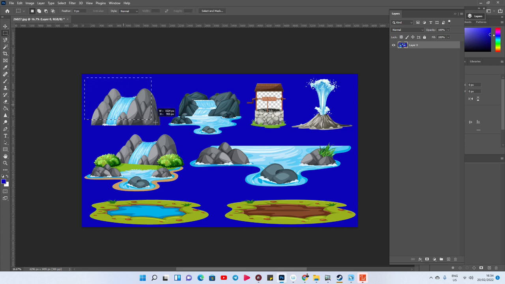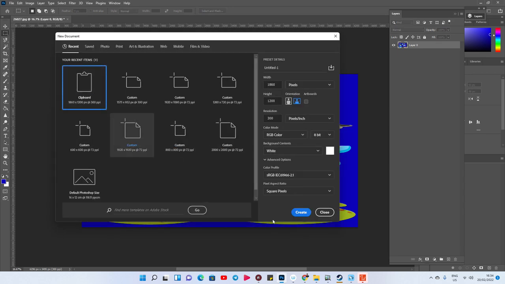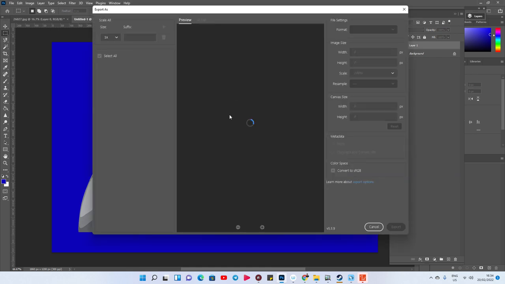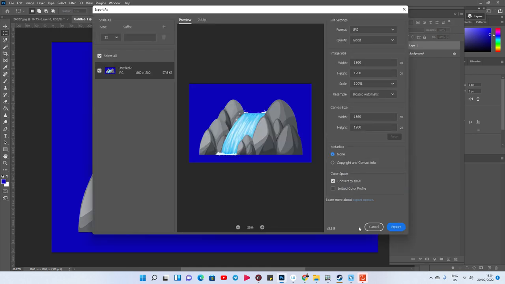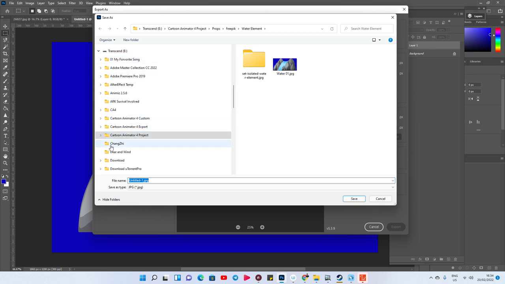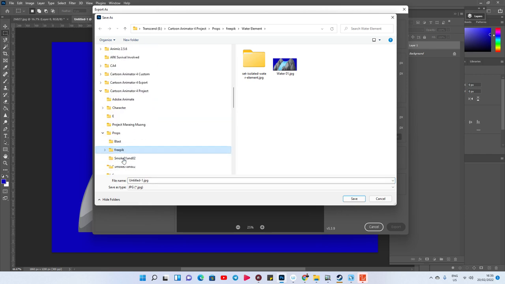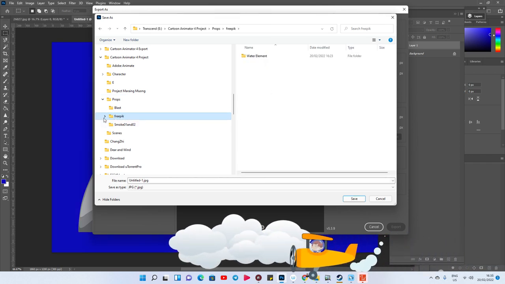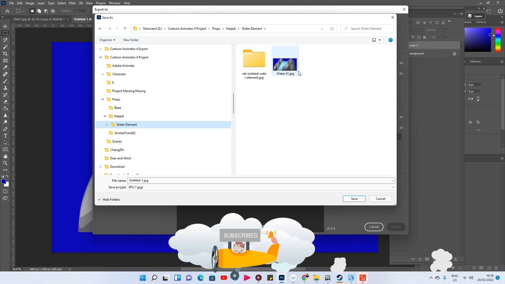And I would like to copy this file one by one. Okay, Control C, Control N, create one. Control V. Okay, and I would like to save this file. Control L W. Okay, export to project Freepik water element.